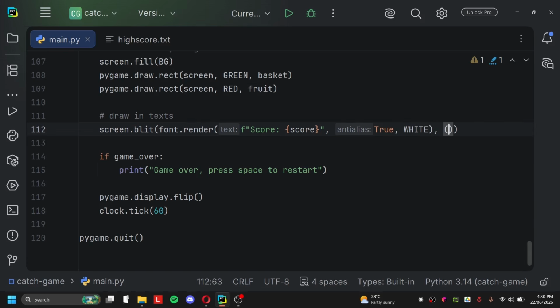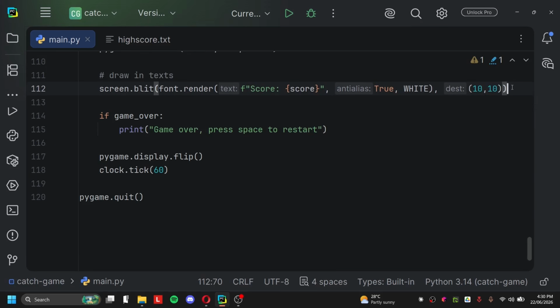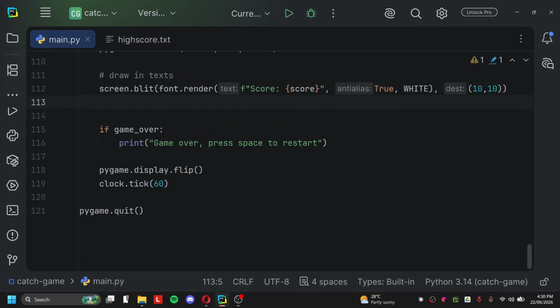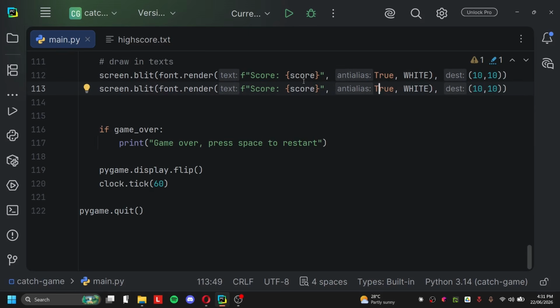After that, I'm going to give a tuple on the position where it's going to live. So let's say 10, 10. So I see a score on the top right here. This is the 10, 10 position. And every time I get something, my score increases and that gets updated at the very top. Pretty neat. Next, I want to draw in, let's say, my lives. So I'll simply just copy this down. And instead of score, I'll say lives.